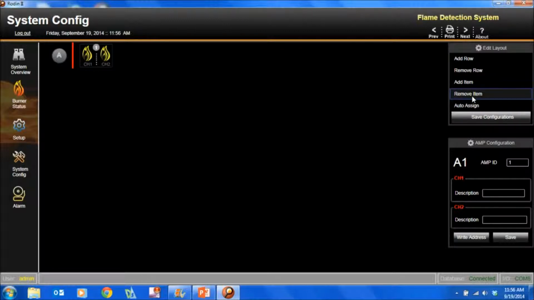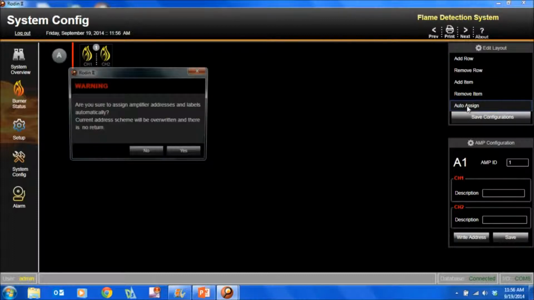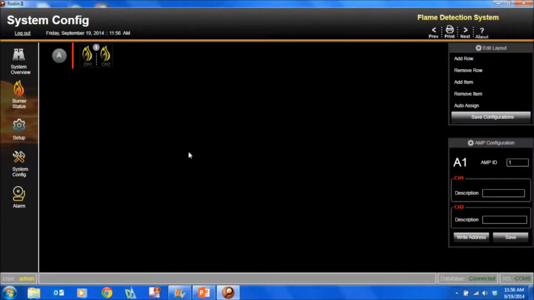Once the system has been finalized, click Auto Assign and click Yes on the following window. By activating Auto Assign, the amplifiers will be displayed in numerical order, keeping everything organized. We must then click Save Configurations to save our system, and then click OK. But one more step is required to enable communication between Rodin and the amplifiers.